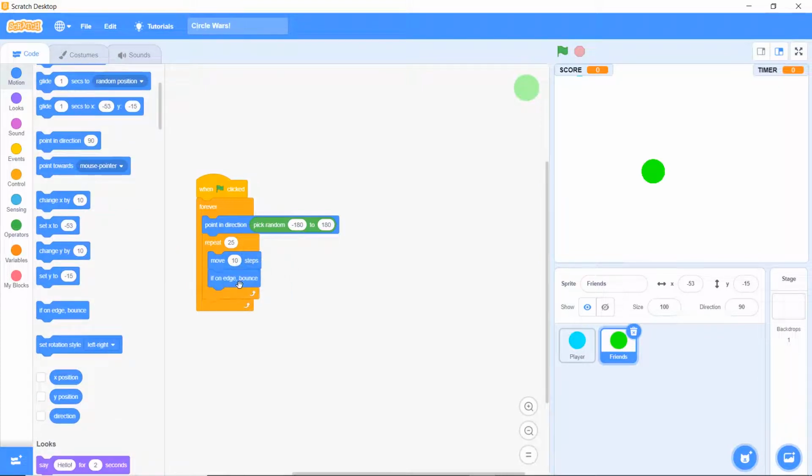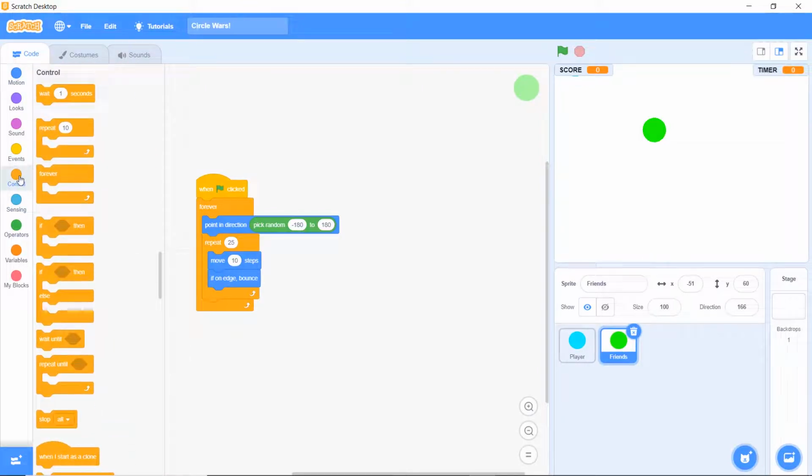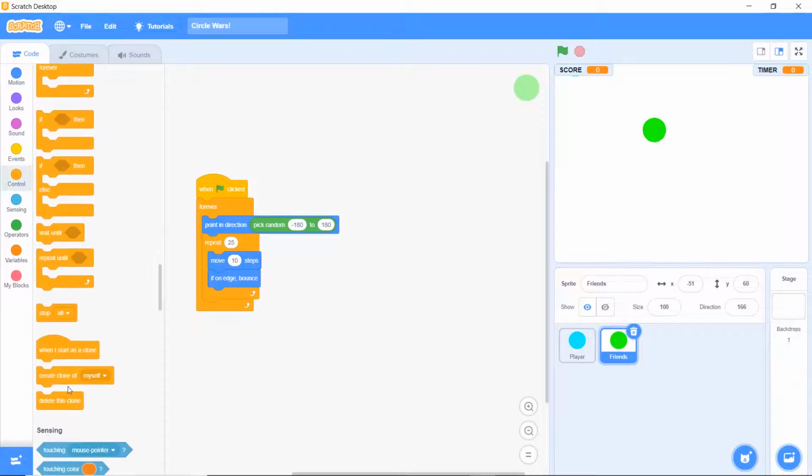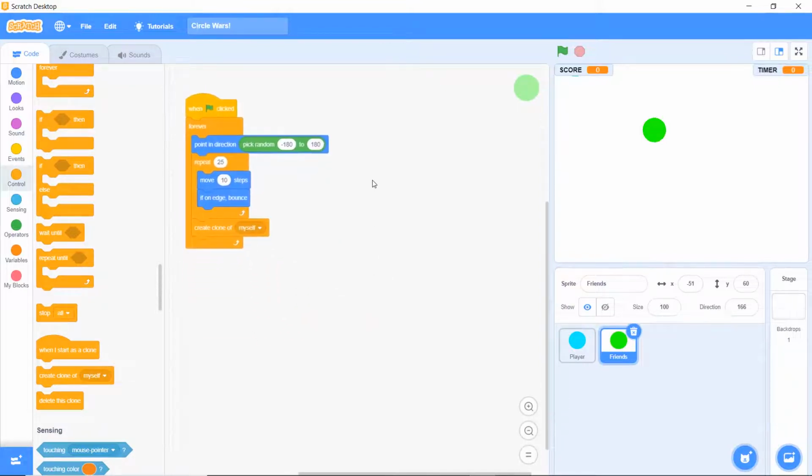Since it's a forever loop, this code will run constantly even if the repeat is finished. I will show you. You can see it's roaming as it wishes. Now we don't actually want to use the original sprite. The original sprite should roam on the screen and just create clones, and not be collected itself. So for this, inside the forever loop, insert create clone of myself so that it will create clones.